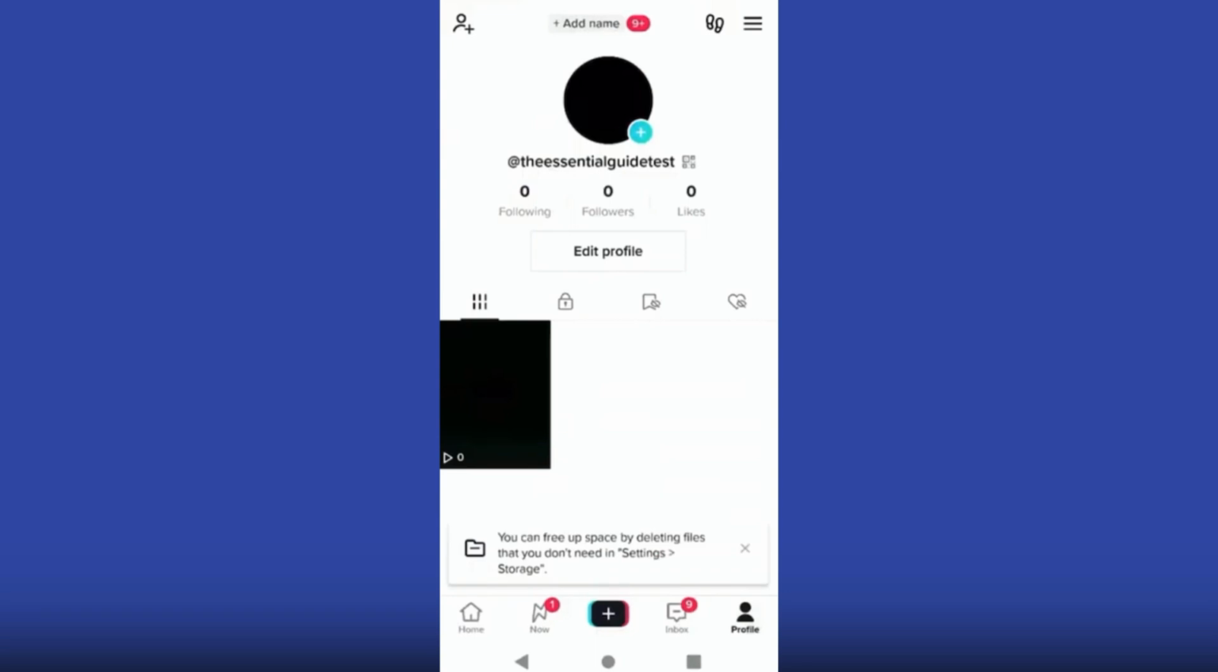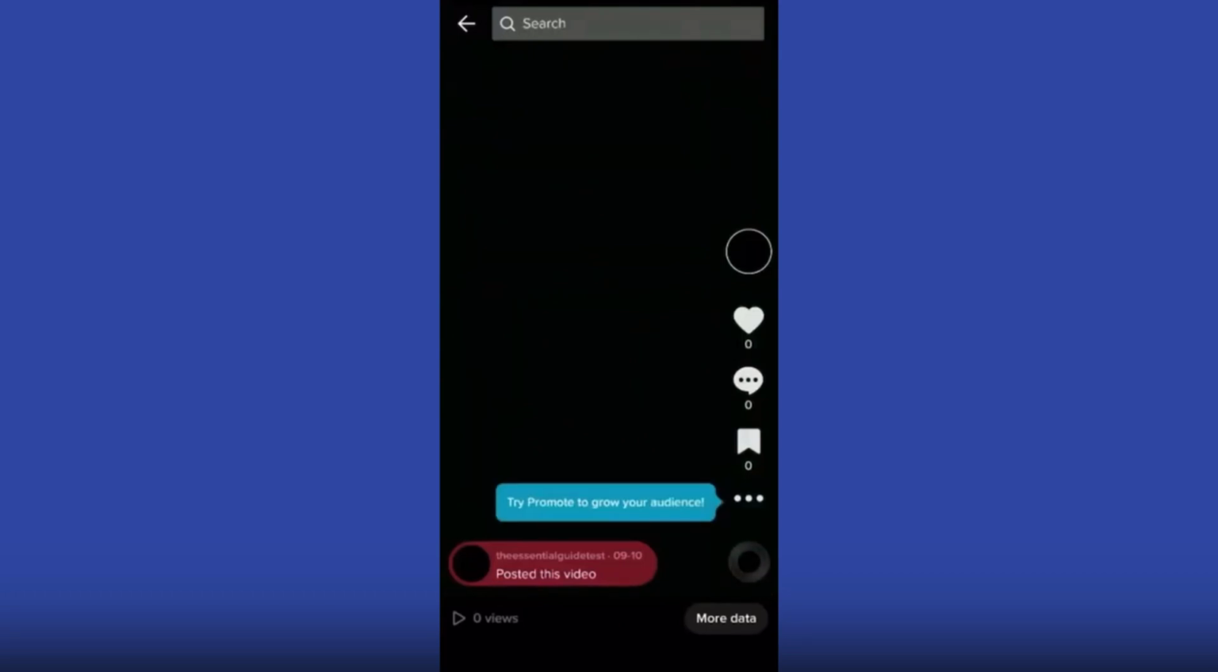Right, in your TikTok you need to go to your profile. Here in your profile, if you click on a post, in your post right here, you see the section "views more data" in the bottom side of your screen. Right here you can see the information of your post. Your video analytics is right here.